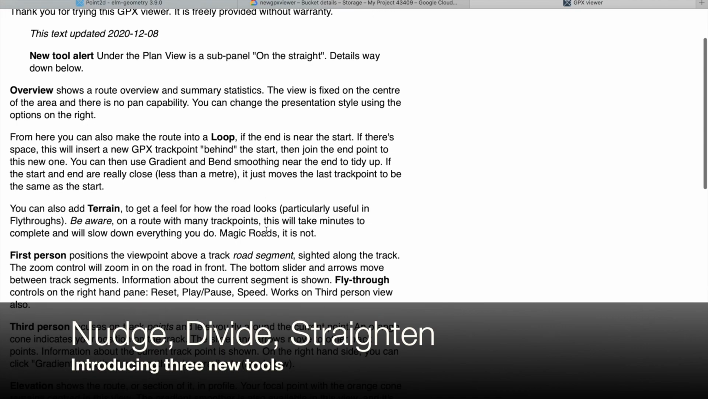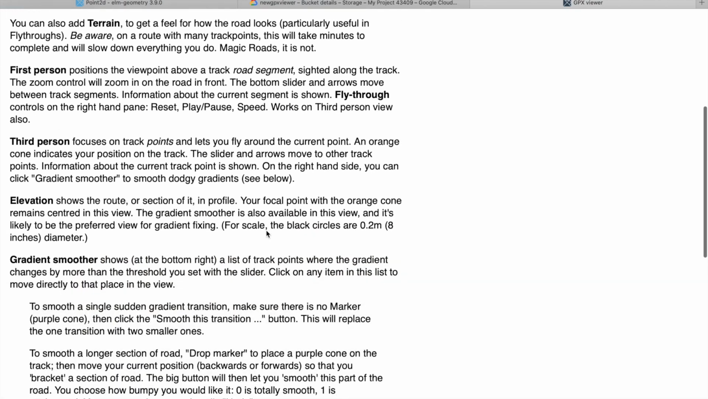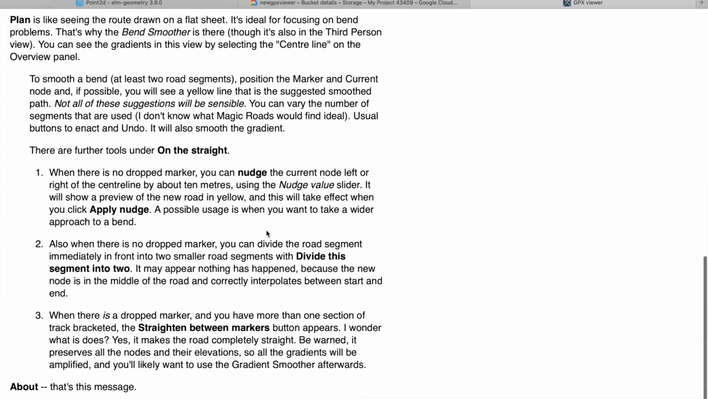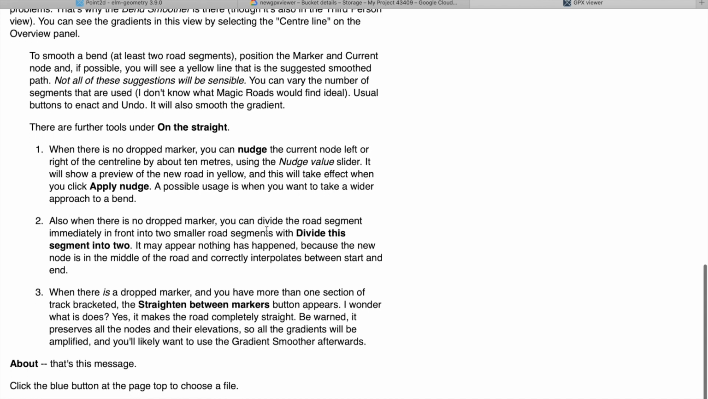Hello, I hope you can spare 6 minutes of your time while I explain by means of a few examples how to use these three new tools described in the text here, which I'm calling nudge, divide and straighten.